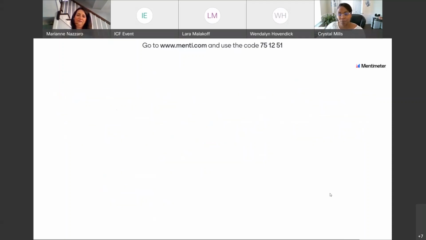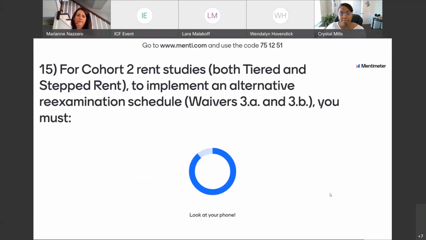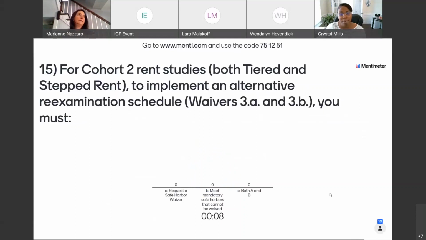Repeat that as you guys are answering. For Cohort 2 rent studies, both tiered and stepped rent, to implement an alternative re-examination schedule, you must A, request a safe harbor waiver. B, meet mandatory safe harbors that cannot be waived. Or C, both A and B. All right.